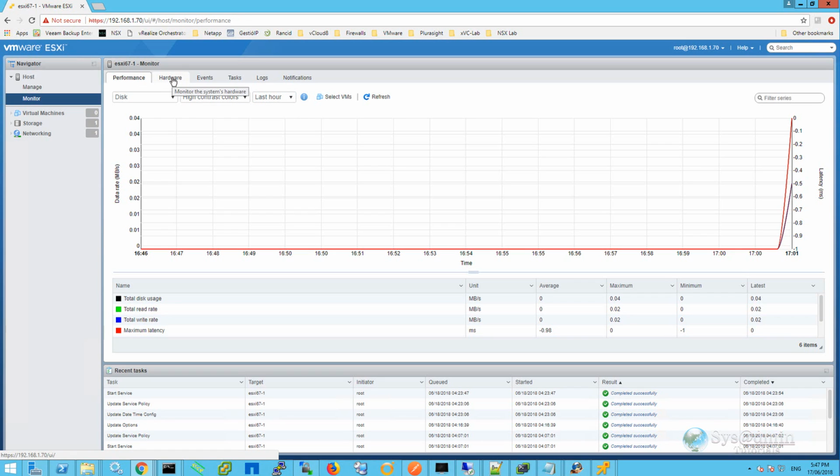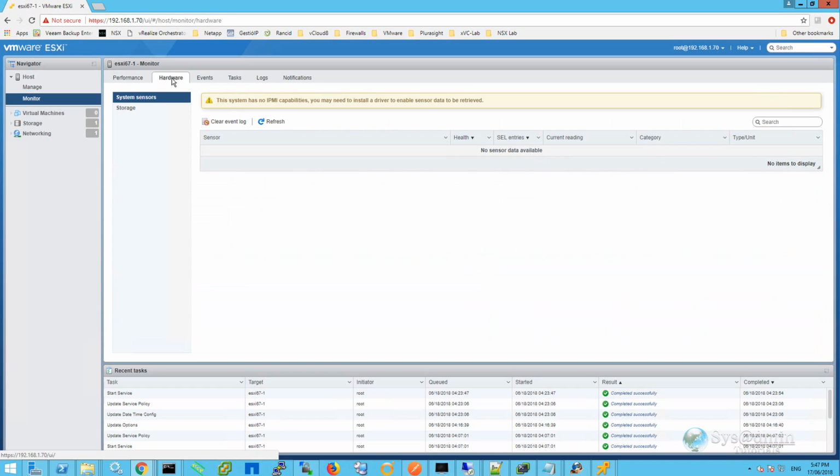Clicking on the Hardware tab, we can see system sensor information. Because we're running in a nested ESXi environment, my sensor information data is unavailable. However, if you're running on a physical server, you'll see some sensor information listed here. An example of sensors that you may see could be fans, batteries, power supplies, etc.